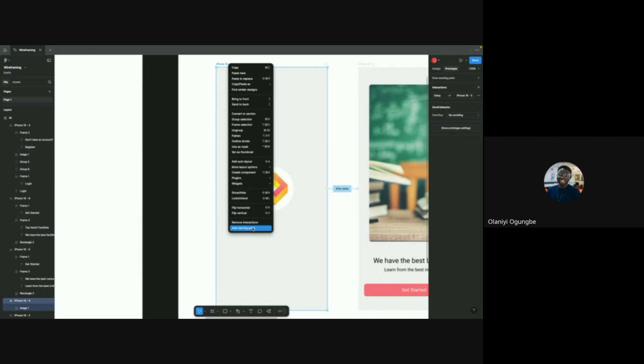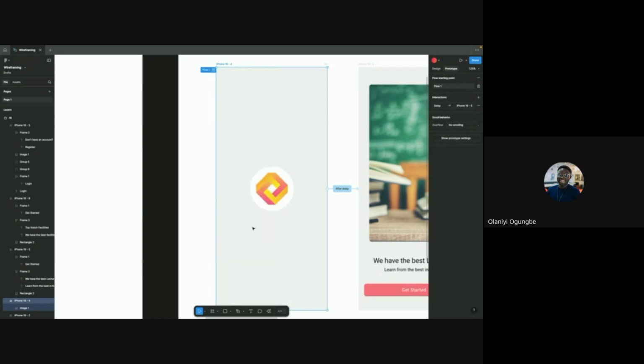So what I'm doing now is I'm forcing it to create a starting point for me, so I don't always have to just move around jumbled and all of that. So I'm creating a starting point for my prototype. Once I add a starting point, because I use the iPhone 16 frame, if I play the prototype, it's going to use a mock-up of iPhone 16 to display my prototype. Do you understand?